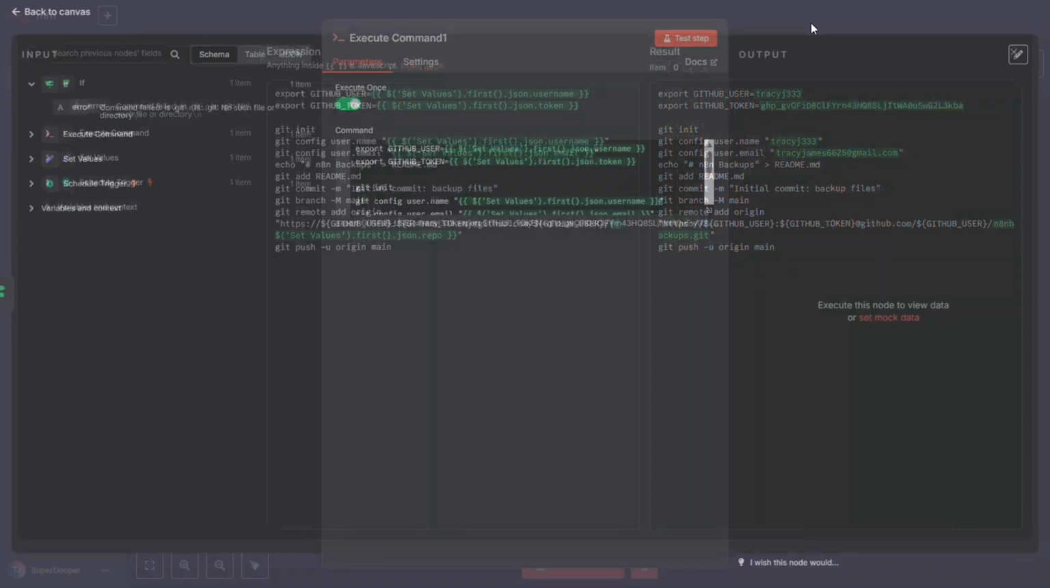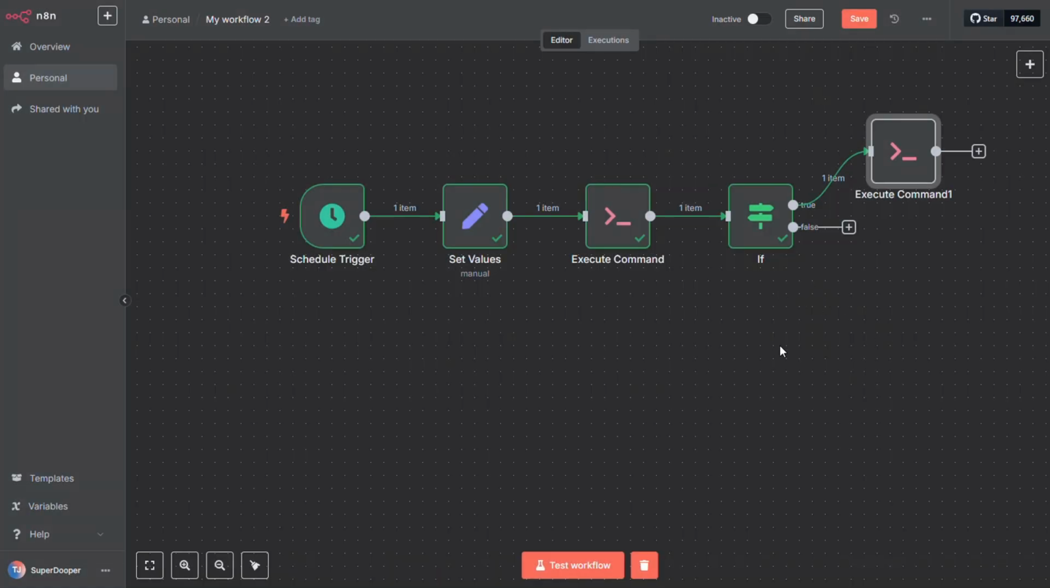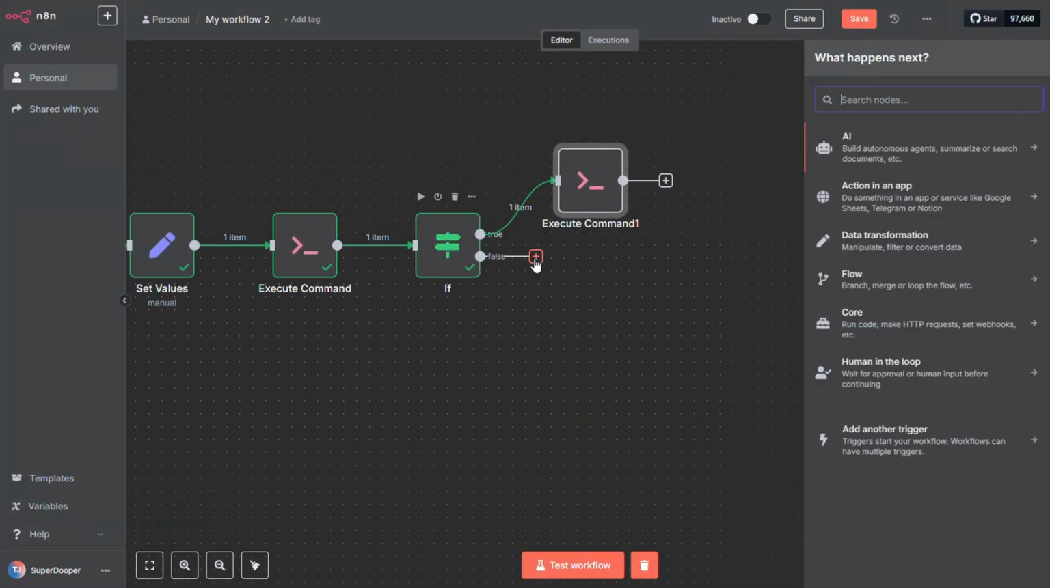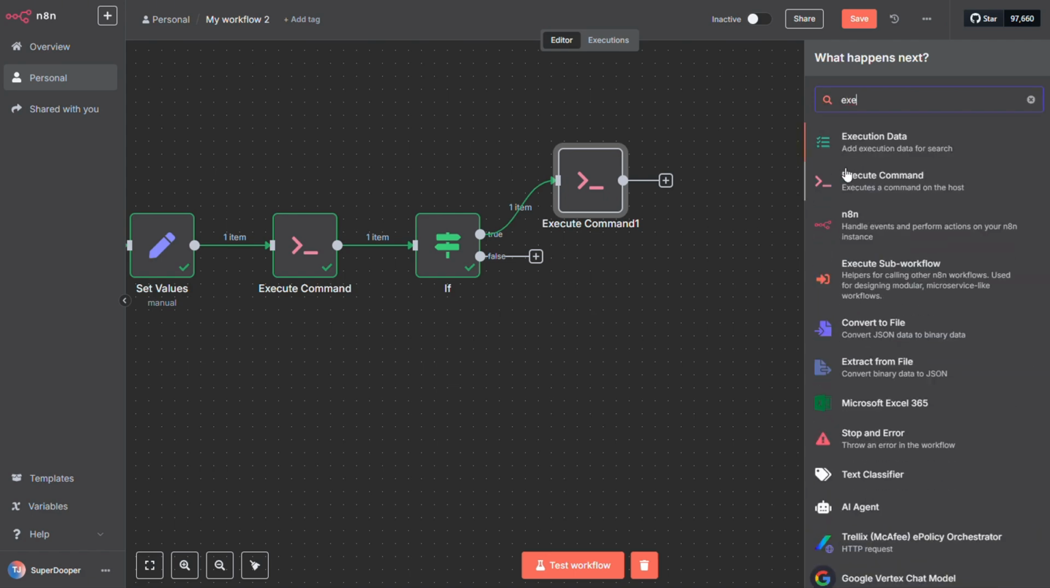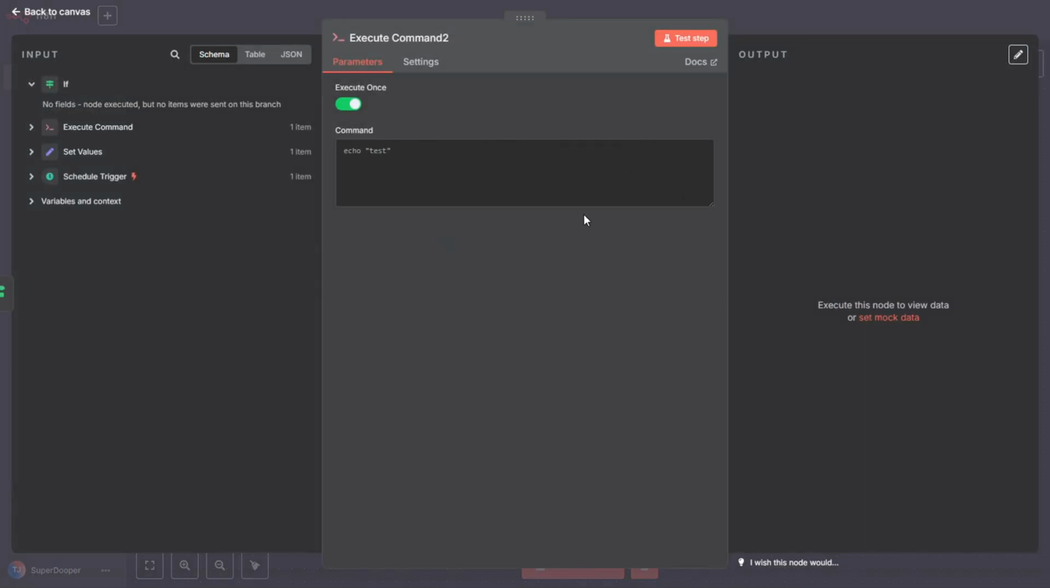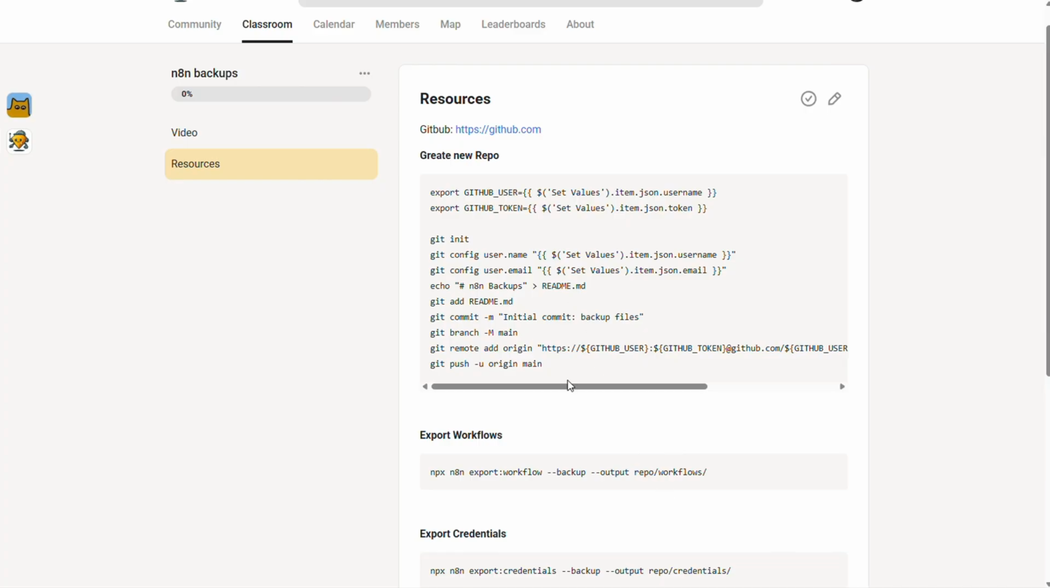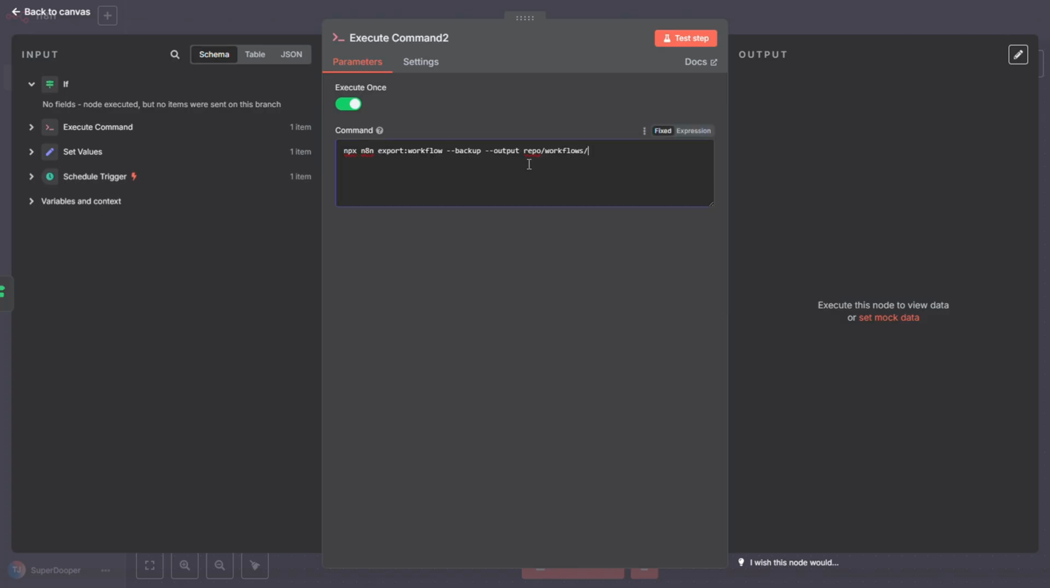Okay, now let's move to the false branch of the if statement. This means that if the repository already exists, we don't need to create it again. We can jump straight into the backup process. Add another execute command node here. In this one, we're going to export the workflows. Just head back to the school community, copy that snippet of code, or type it out if you prefer, and paste it into this node.